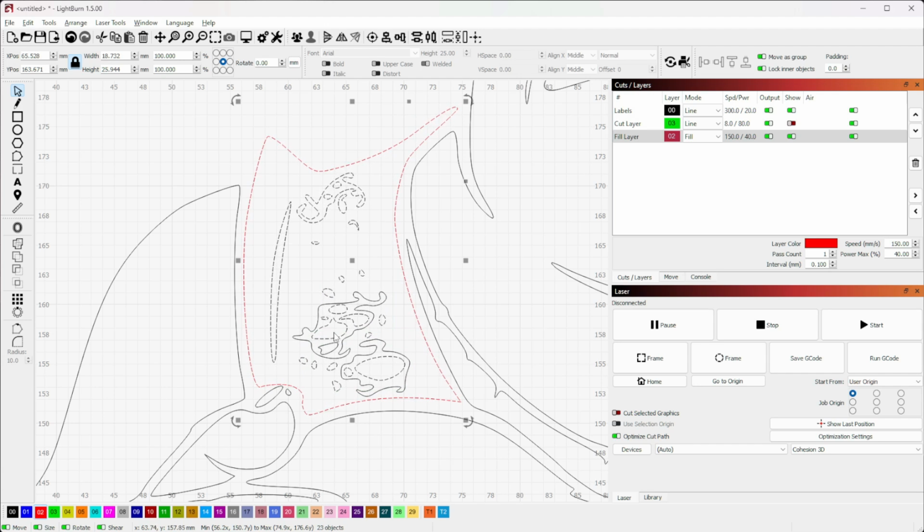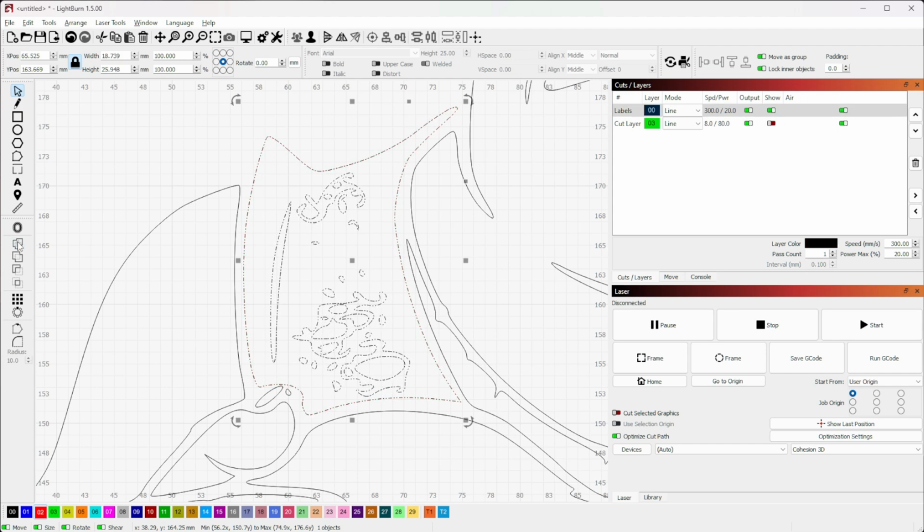And that one, and that one. Okay, so that should give me, oh, missed one. And that one. Okay. So that gives me everything that I want. And I'm going to weld those together. So I'm just going to come over here and weld shapes, or you can do Control W.